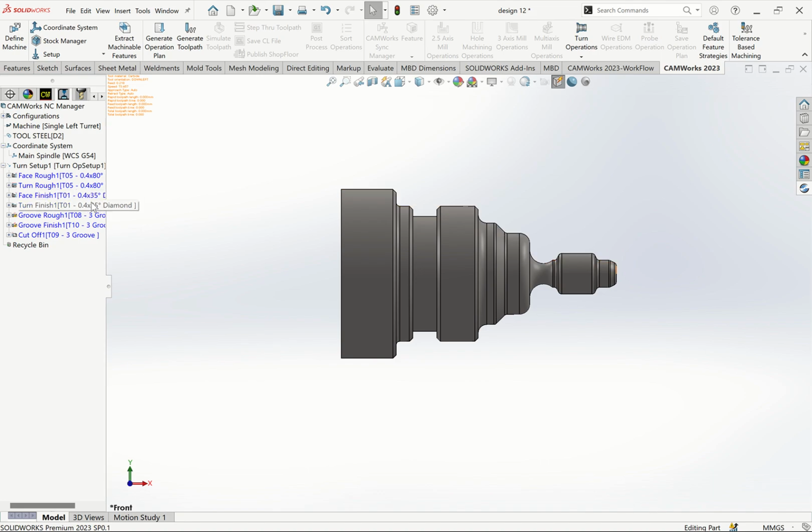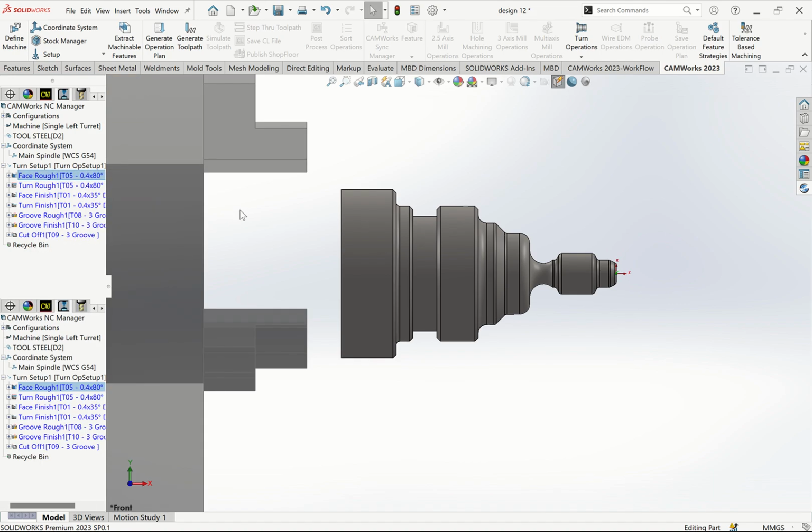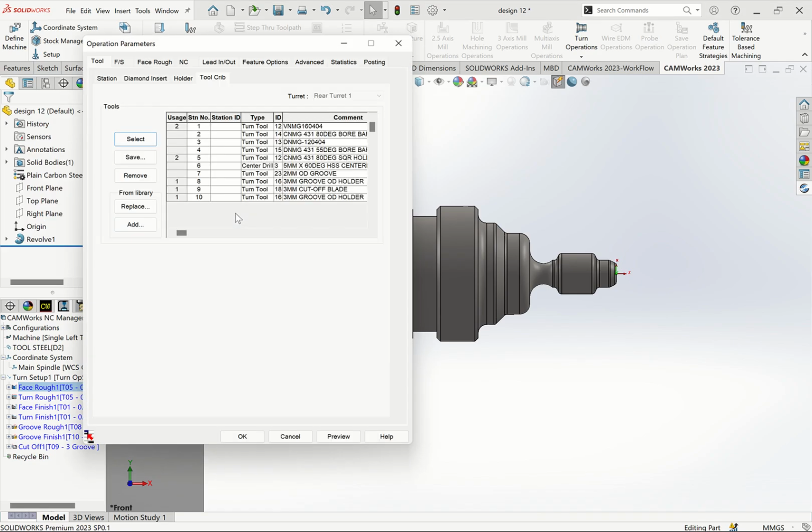It has for angle this. Even for rough tool, I can use the angle 55. For example, the first rough, I can say edit definitions. I can say I want to use the tool number angle 55, or if it is there, I can pick the tool I want from the tool grip, because it is using the closest tool it has. But for me, I want to use the tool I want. For example, here, this angle 55.